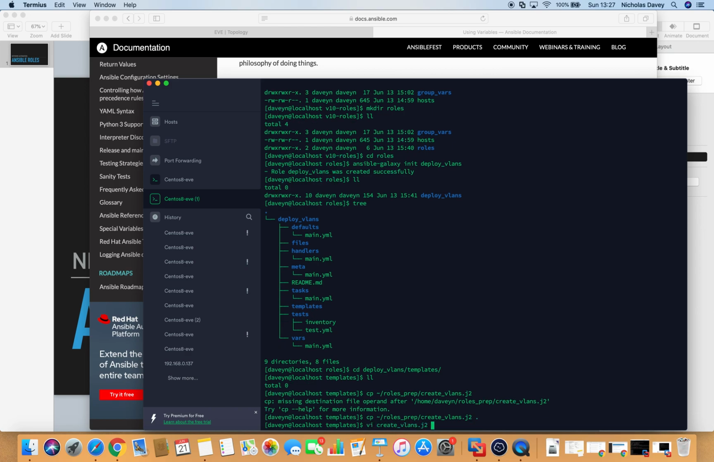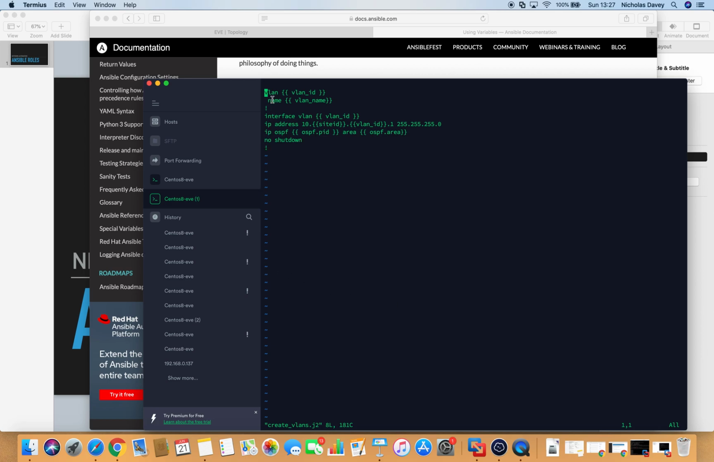If we just have a look at this, it's a very simple configuration. It creates the VLAN with the VLAN ID and VLAN name variables, which we will declare in group vars. We create the SVI, the IP address, where we use the site ID, which is declared in my host inventory file. The third octet is the VLAN ID. And then we enable OSPF on this SVI with the OSPF.PID and area variables, which I'm going to declare in my defaults directory. Later on, I'll show how we can override that.